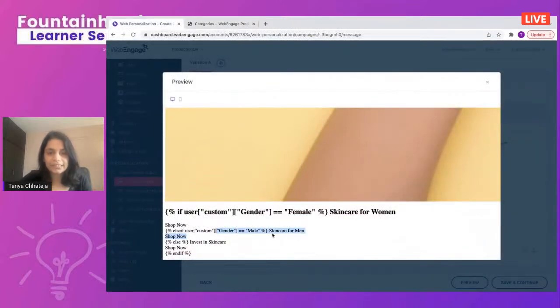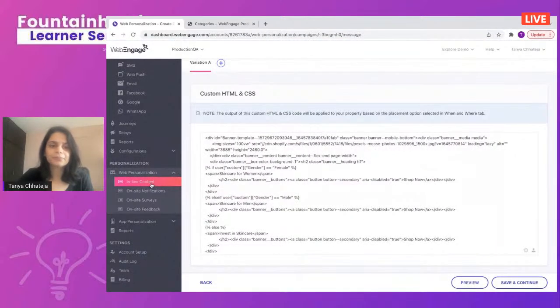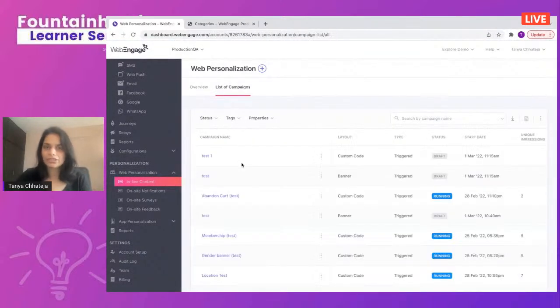If the gender is male, it would show the message skincare for men. And if in any other condition, for example, if the gender is not mentioned, you can have a fallback value, which is invest in skincare, which was previously shown. So this is how you implement your first name, your location, and your gender-based web personalization campaigns. At this point, I would want to come back to the presentation and cover the rest of the use cases that we have. And then again, we'll come to the live demo to understand how these use cases can be implemented.